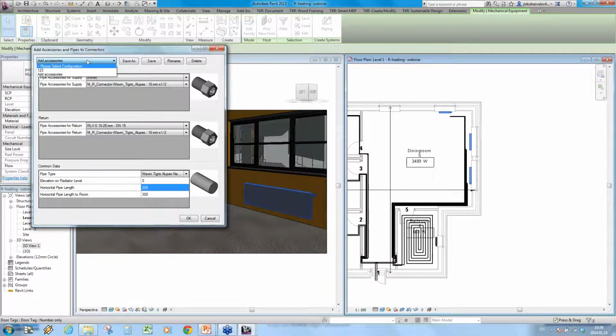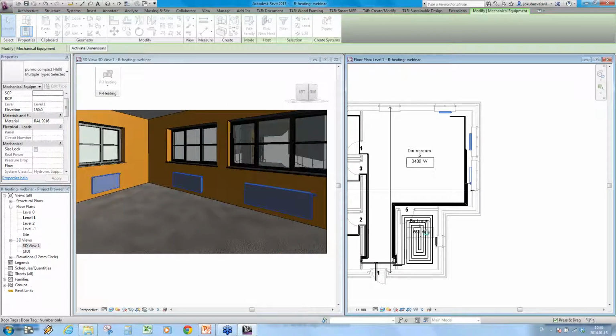As I said before, you can save your configuration and use that in the other projects, and it will be very helpful for you, and it will save a lot of time for you. So just check it out, how it's going. As you see, the 12 pipes have been added for my system.